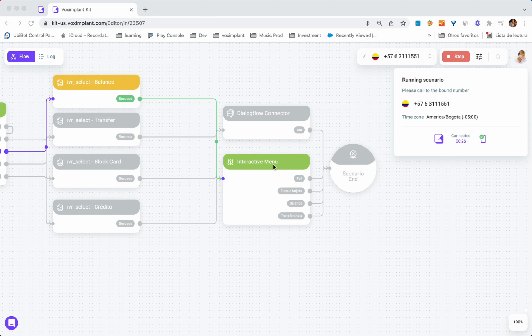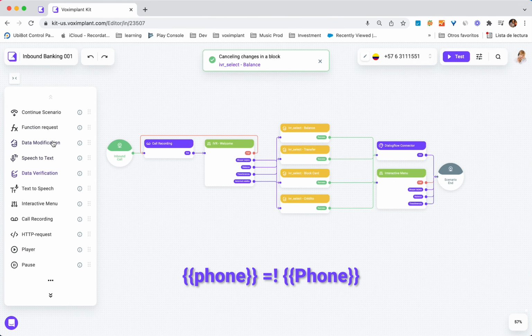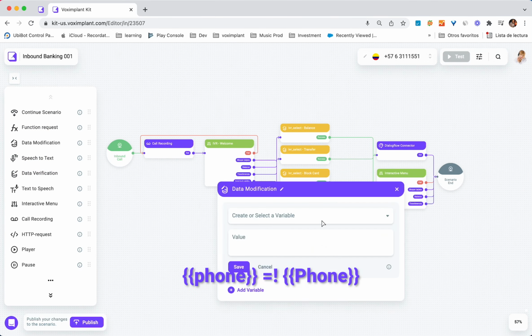Important: the variable names are case sensitive. So Phone is different to phone. These are two different variables.